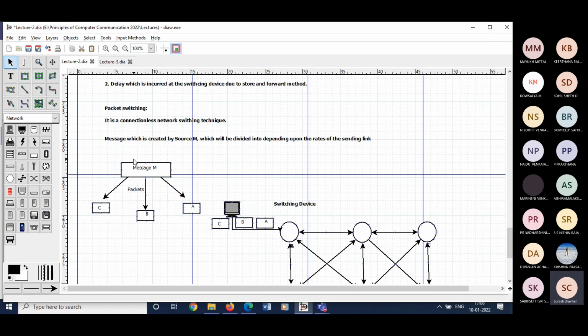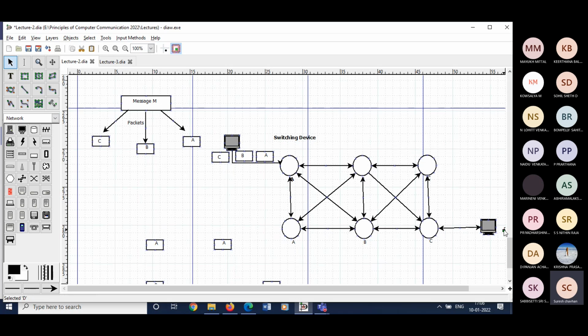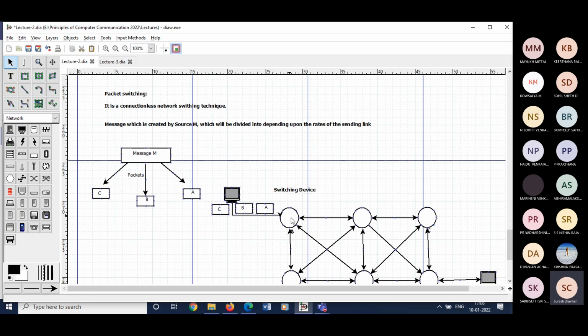Clear? So the source, this is the S, that is the source. The source also sends a message M to the destination D. So here is the D. Okay. So before sending the information to the switching device, so these are all the switching devices, correct?